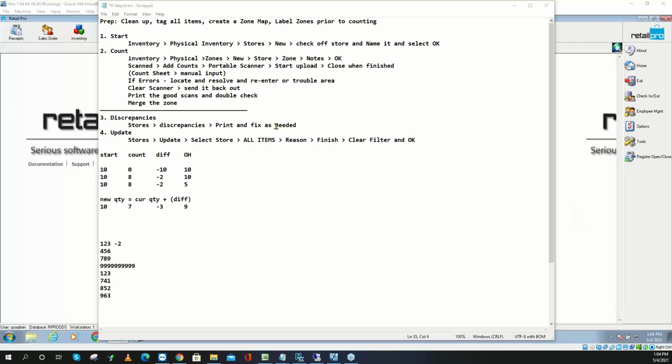Physical inventory version 9. We're not going to go over it, but I'm going to point out that you need to be prepped, cleaned, tagged, all your zones created. You need to have a plan. If you don't have a plan, it's a waste of money and time to do a physical inventory. So you've got to be ready. You've got to be fully 100% ready. You've got to know how you're going to count, and the zones need to be roughly 30 minutes worth of scanning.